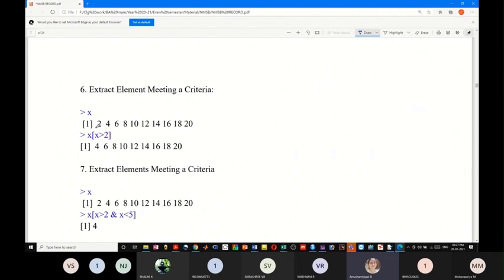What does that mean? The entry x must be strictly greater than 2. So which entries are greater than 2? After 2, we can select all the entries 4, 6, 8, 10, 12, 14, 16, 18 and 20. So these are the entries our language has to produce as the output.